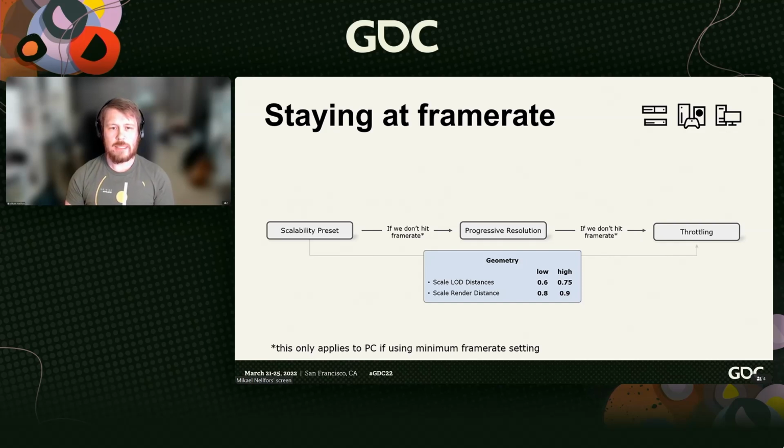And the idea around both the progressive resolution and the throttling system is that these are a buffer used when the game is throwing things at you that you can't really predict, when you don't know how many enemies are going to shoot at you at any given point. So this is how we're trying to maintain perf even when those situations happen, because usually that's when you won't notice it as much. But overall, the scalability presets should take us to perf on various platforms on their own.